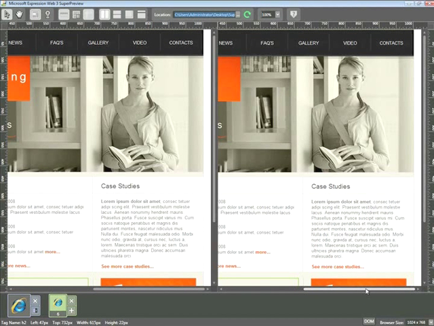So here you've had a chance to see how SuperPreview can accurately debug websites using multiple browsers on the same system.